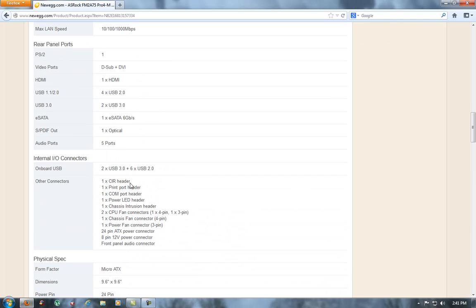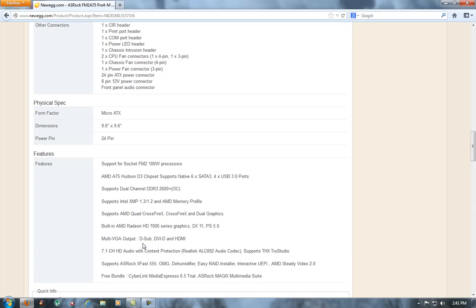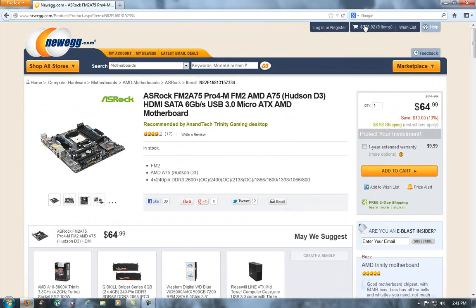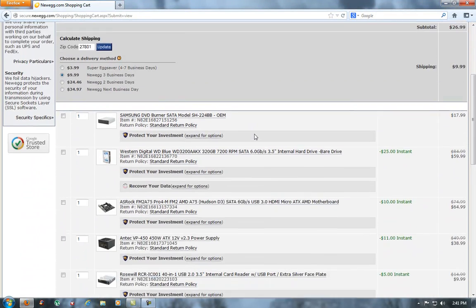On the inside, let's see. There are 2 CPU fan connectors, one a 4-pin and one a 3-pin. It has 1 chassis fan connector that's a 4-pin and 1 power fan that's 3-pin. I figured it was going to tell me what else was on the inside for USB headers, but I guess it does not. All right. Well, this is the motherboard we're going to go with. Now this is the best bang for your buck.